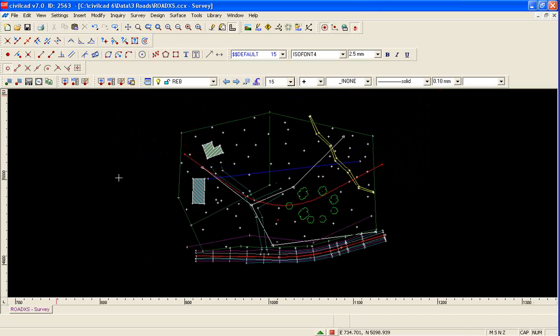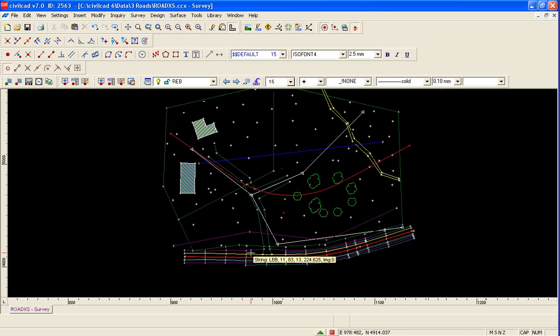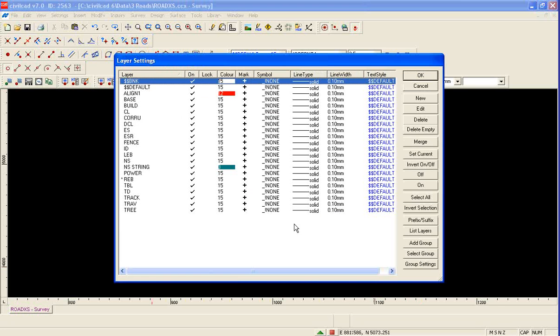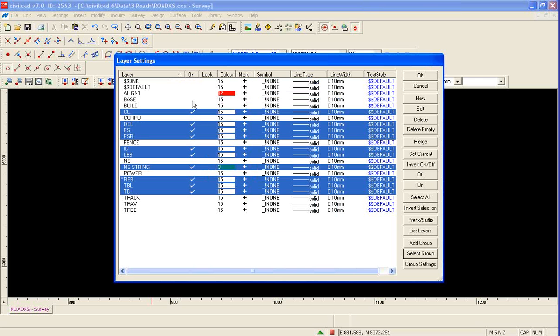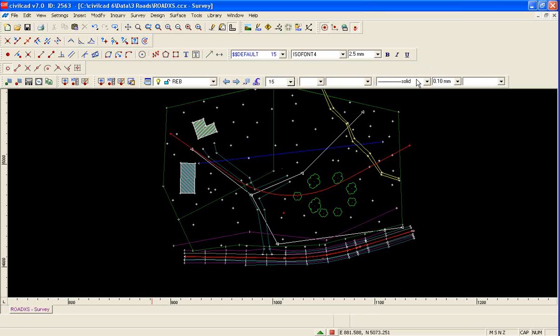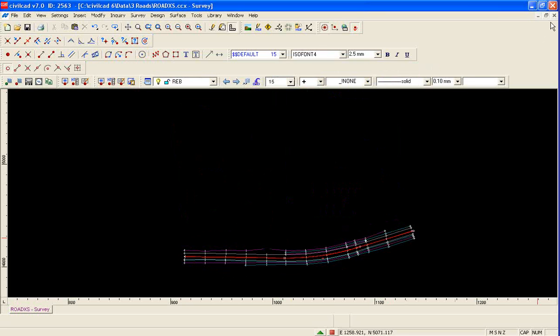using our settings toolbar, and to test it we want to go back into the layer settings. We'll go through our icon in the property toolbar, select a group, select the group called road. We don't want to ignore the on-off state, and all the other layers we want to turn those off. Okay, so we set up like that. OK there. Now we're back to our original settings. OK, and we've got our layer group.